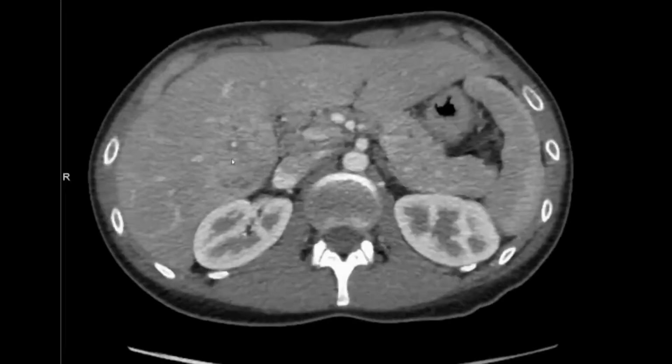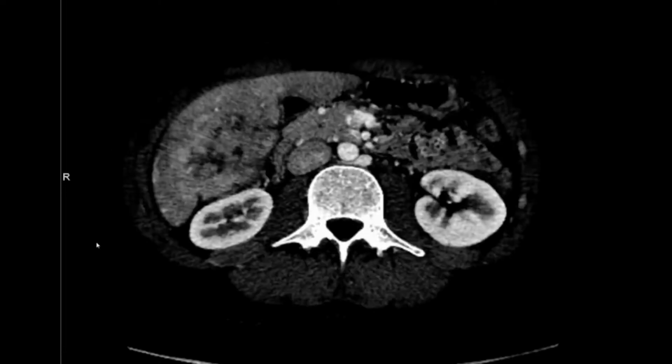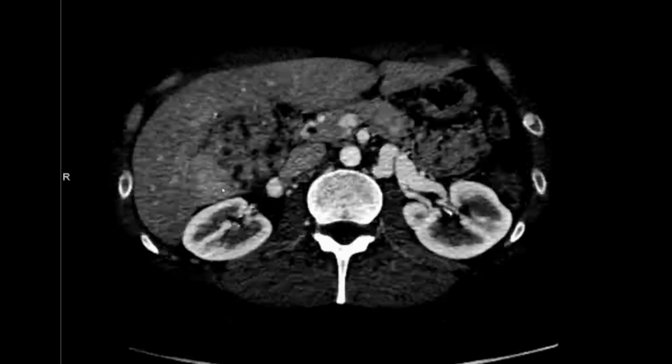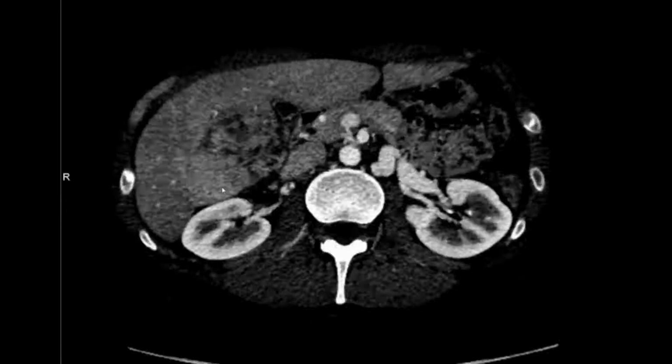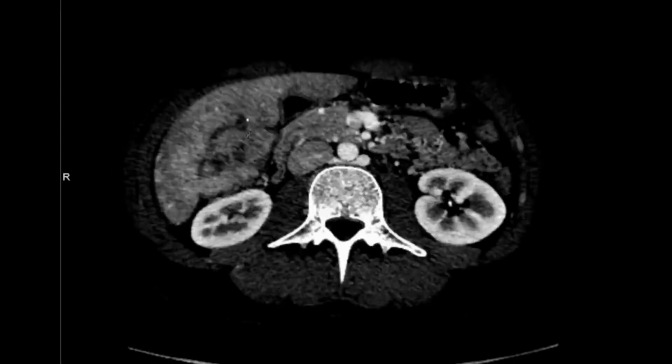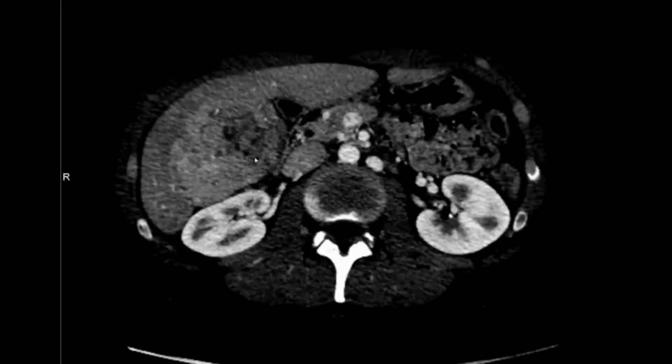What I'm looking at is this heterogeneous mass here that has apparent arterial enhancement, or at least arterial hyperenhancement relative to the background parenchyma. This can easily be shown by doing a simple ROI on the lesion itself. You'll see that this says 128 and this is 150. So it tells me that there's arterial phase enhancement.